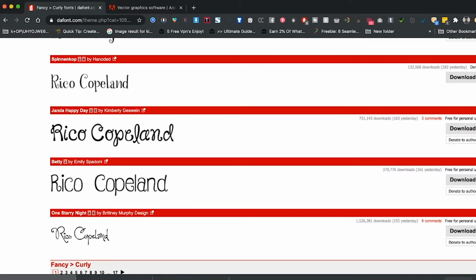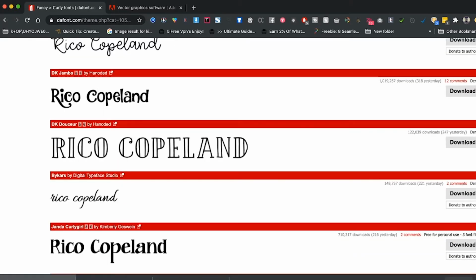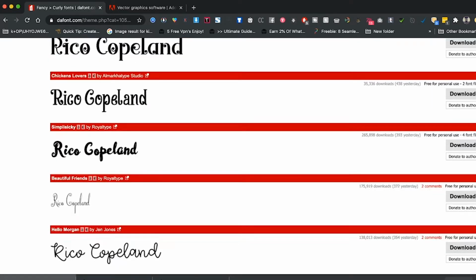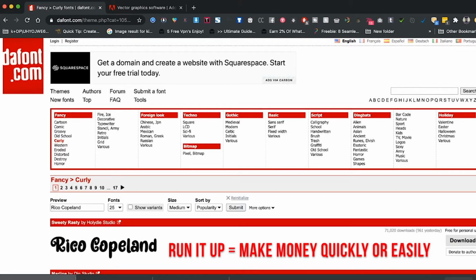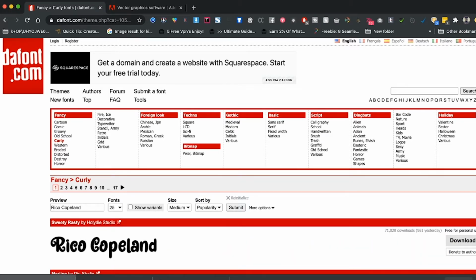Today what we're going to jump into is, number one, how to find and download fonts. Number two, we're going to go over how to take them into Adobe Illustrator and make them into SVGs. We're then going to show how to cut them on Cricut Design Space. And then at the end, I'm going to show y'all how you can really sit at home, make these, and run it up on Etsy. So first, let's get into the font site.